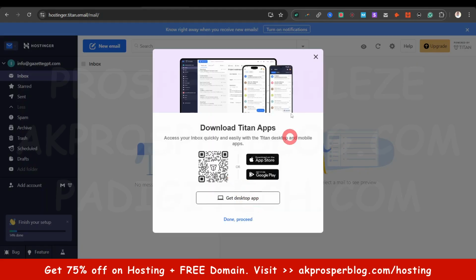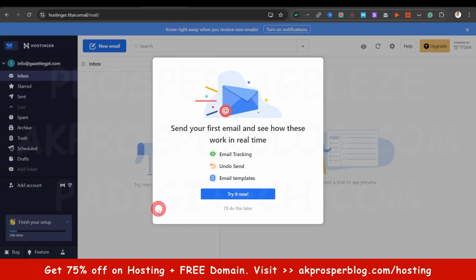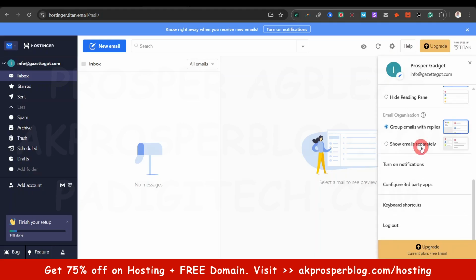All right. So basically, that's how you're going to connect it with the app. You can also do that. So basically, this is how you create a custom email. All right. So make sure you go through all of these settings. But what we need now is you come over to this gear icon, you select it, you scroll down to third-party apps.